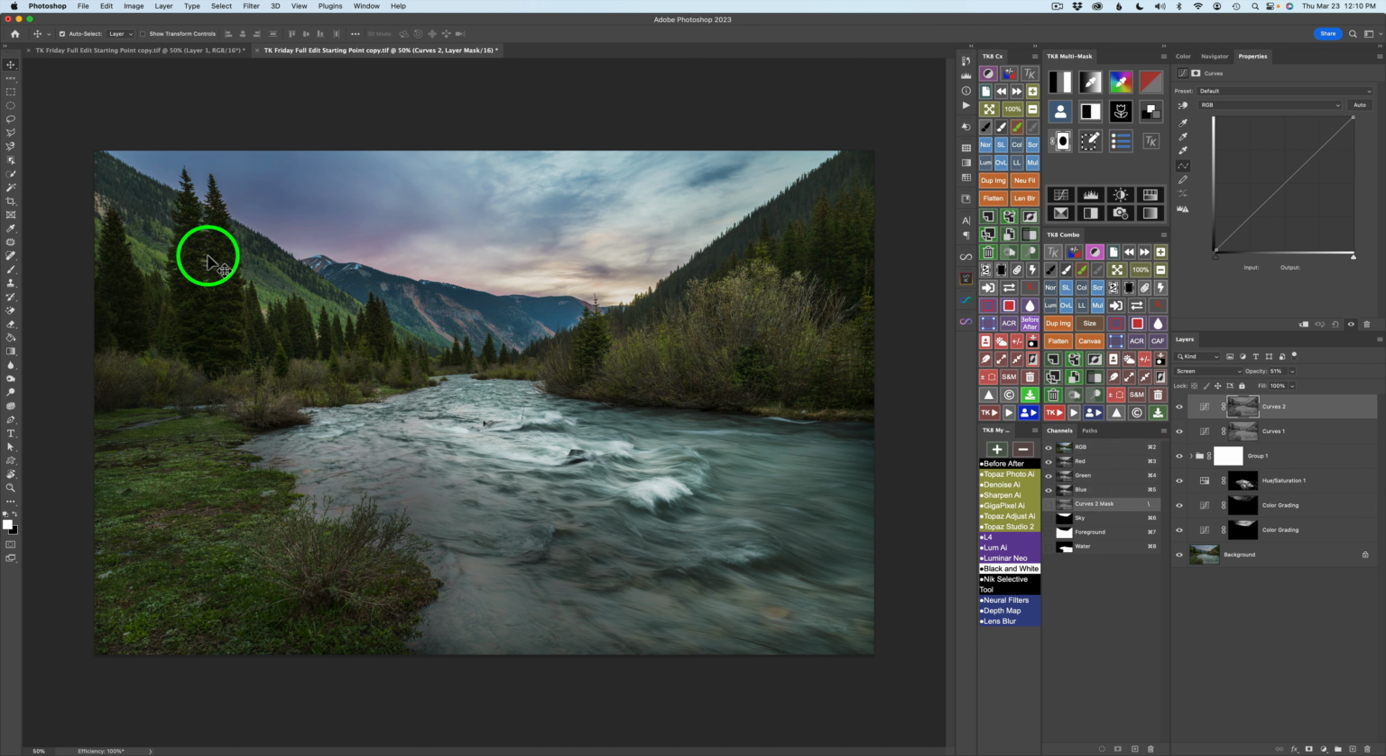The next thing I want to tackle, see this light green area up in here? It's drawing my eye over to it. And this grass too, but I'm going to take care of this area first. I'm going to go ahead and darken up this green grass. So how can we do it?